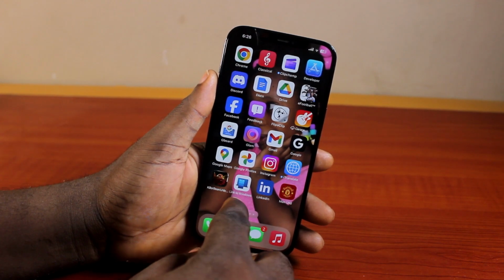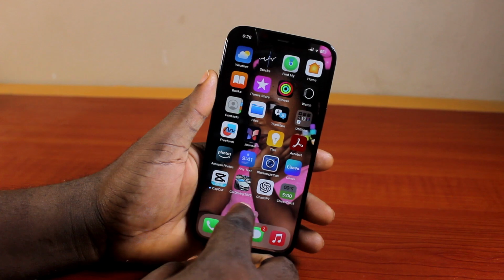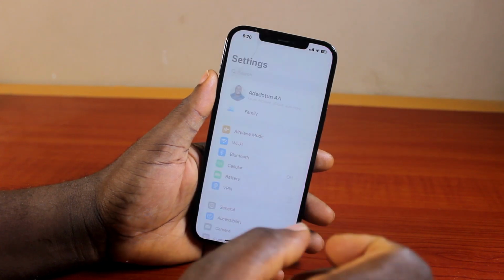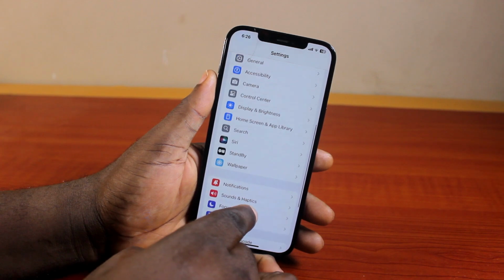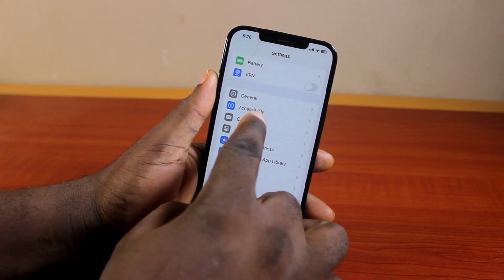Now to reset Overtyping to default settings, all you need to do is go ahead and open the Settings app. Once you open the Settings app, you need to scroll down until you get to Accessibility. Then go ahead and click on that.